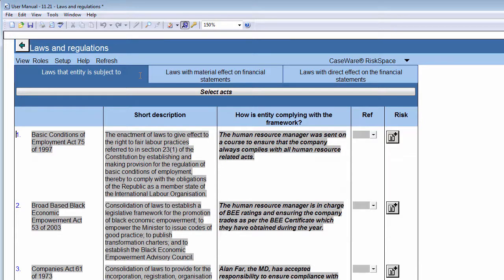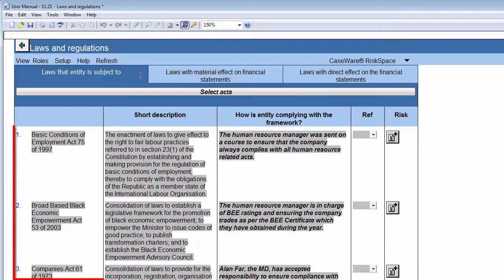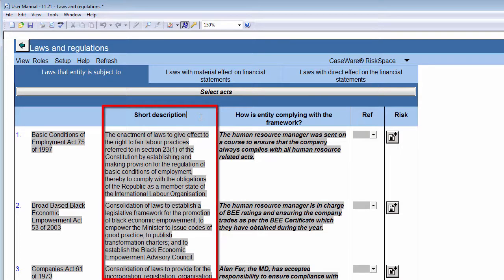The Laws that the entity is subject to tab has 5 columns. The first column lists the relevant laws, acts, and regulation names. There is no input required from you in this column. In the second column, you'll find a short description of these laws, acts, or regulations, which will give you a better understanding of the respective item. If necessary, you can change the short description to be more relevant to your client.